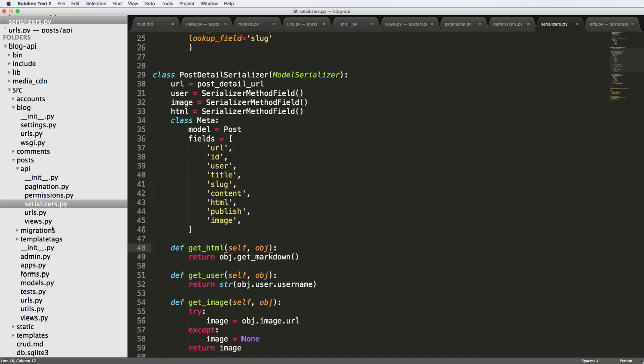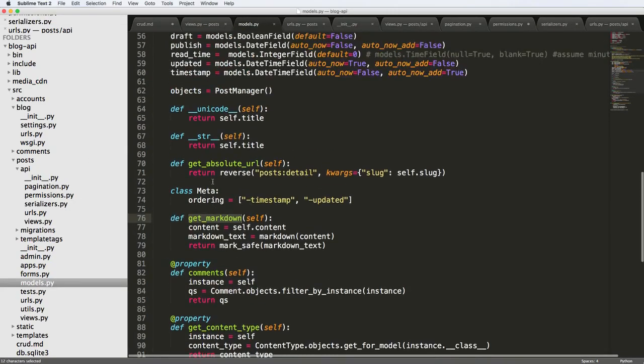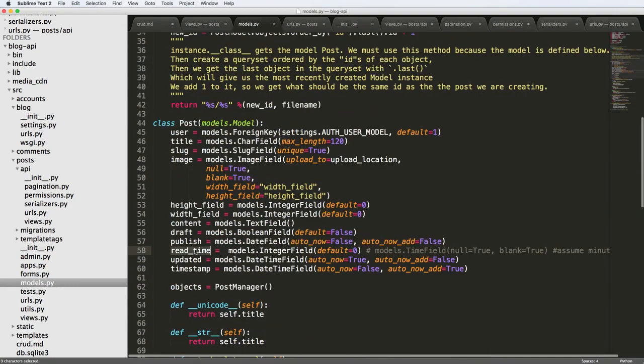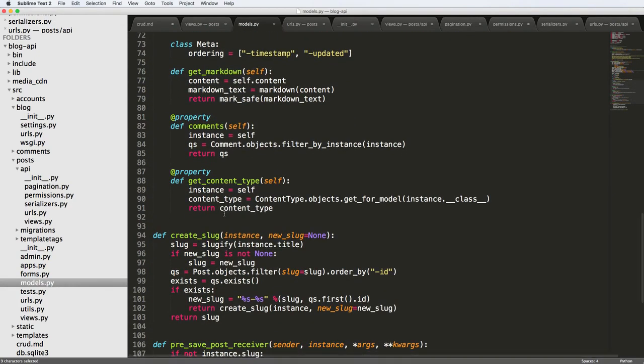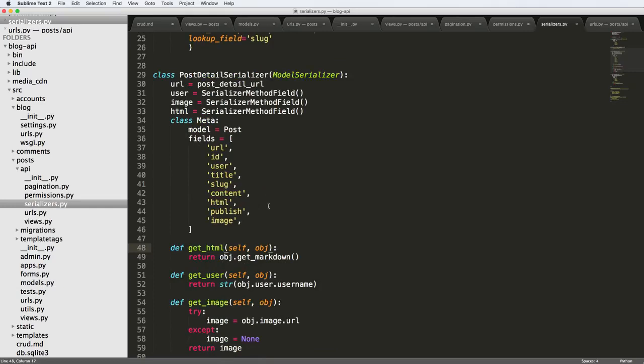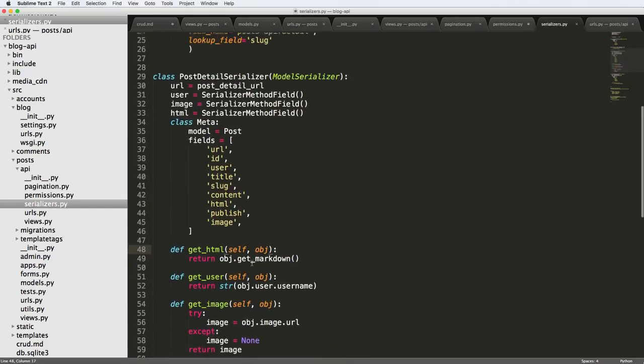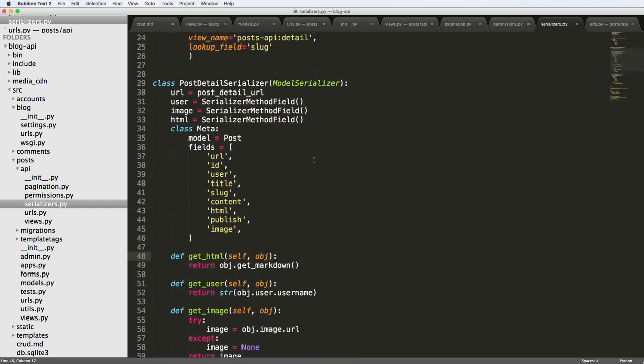Of course, you could do this with all sorts of things that we did in the model. And also, we have read time on here. You could run other types of things in this method field itself too. All right. So if you have any questions on the serializer method field, let us know. Otherwise, let's keep going.